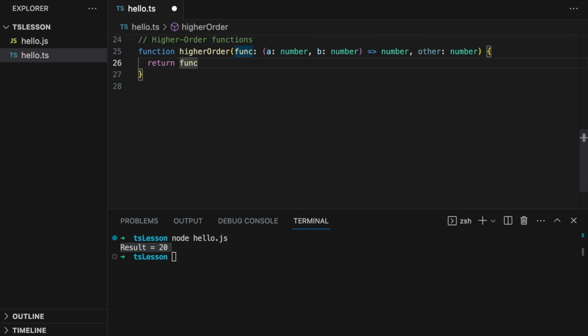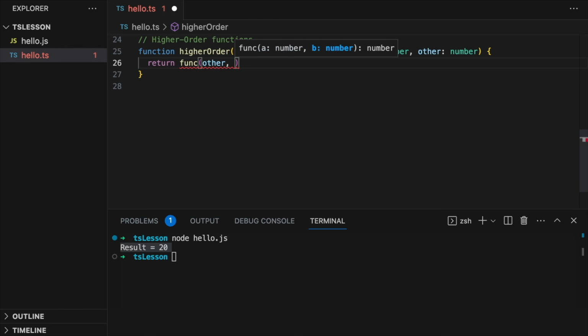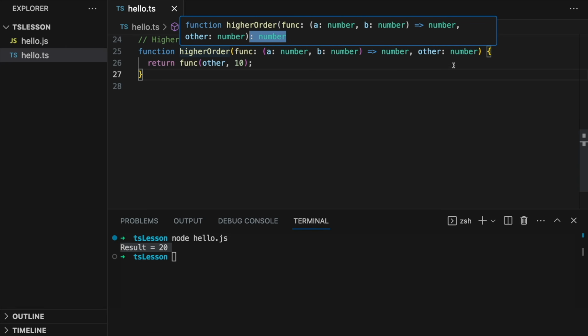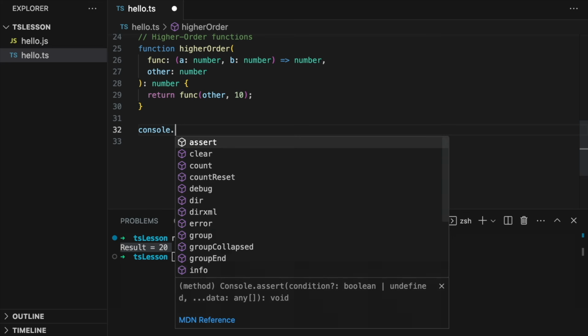So let's call func, but remember that func is going to take two arguments, a and b, and it's going to return a number. So I'm going to say that the first number is going to be other, and then I can just write another number, in this case 10. Okay, now if I hit save, and if I hover over this function, you can see that it's going to return a number. And instead of inferring this, we can just put it here as the return value. Let's try to test this out super quickly.